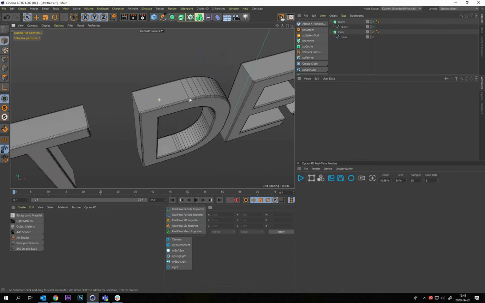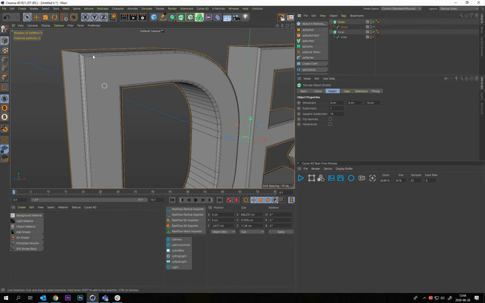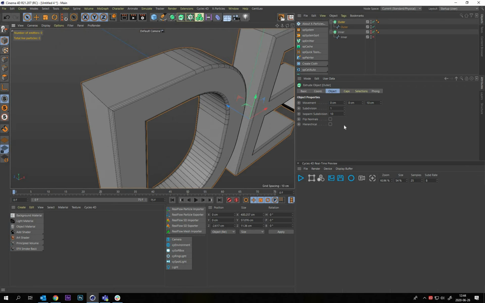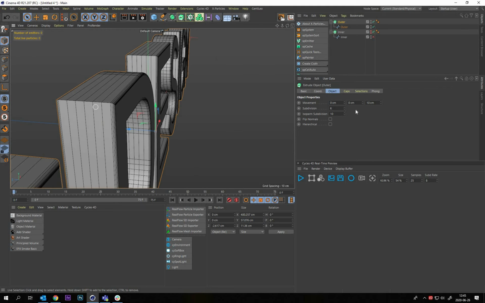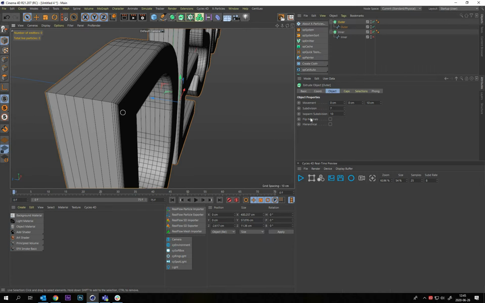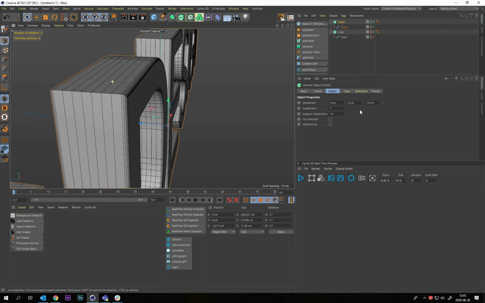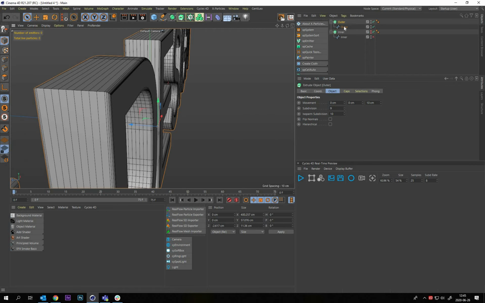And I'll show my lines here so we can have a clear representation of our resolution and our lines. So what we need to do is subdivide it. We want to have an as even as possible polygon, or like a regular grid, almost like on the entire object. So maybe another one or two. Yeah, that looks pretty good.